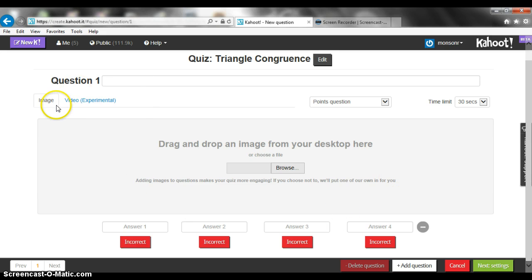Now, all of the question pages look the same. It says question 1 or whatever question that you're on, and it gives you some space to type. Now, there's not a lot of space in here to type. There might be 120 or so characters.